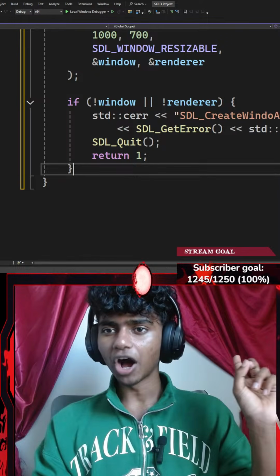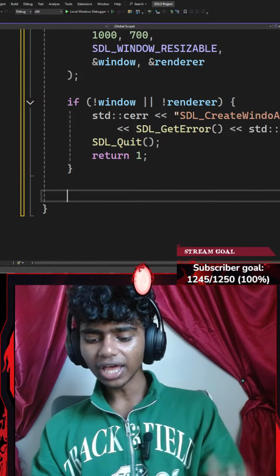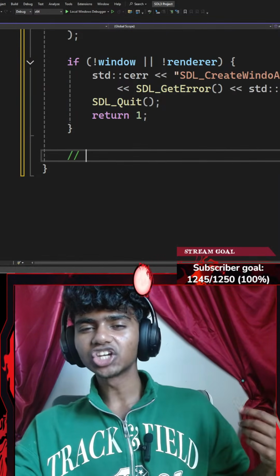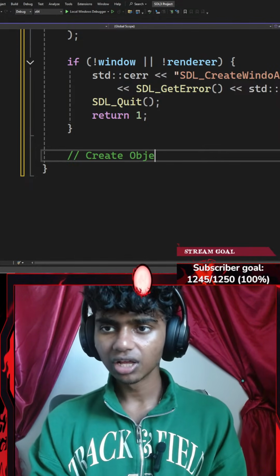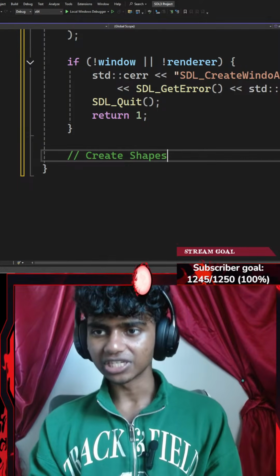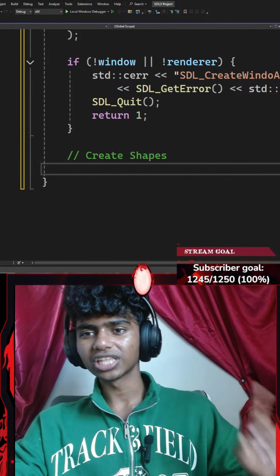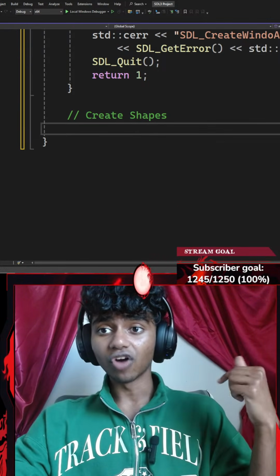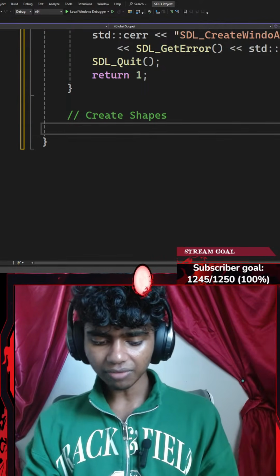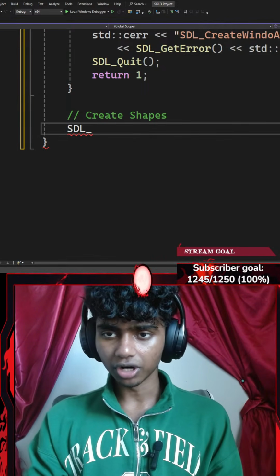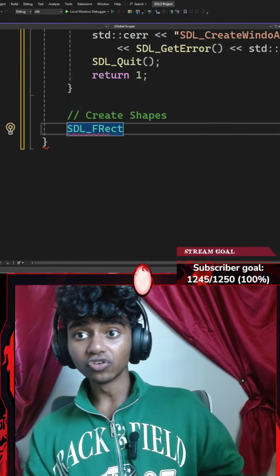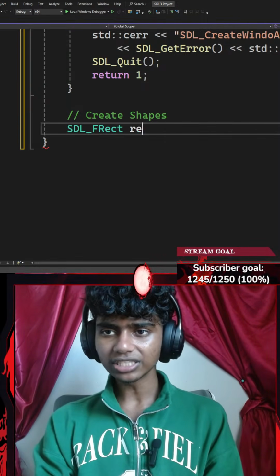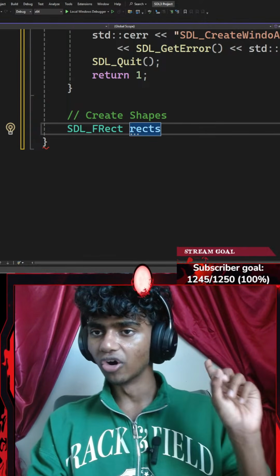Okay, and then next up, after my if statement, let's go ahead and add a comment that says create objects. Honestly, I'll go with something like shapes, because I don't think these are objects, since I didn't use classes yet. That said, for my shapes, firstly, I'm gonna do something like SDL_FRect. I'm gonna create a few floating point rects, which are gonna be called something like rects. It is gonna be stored in an array.